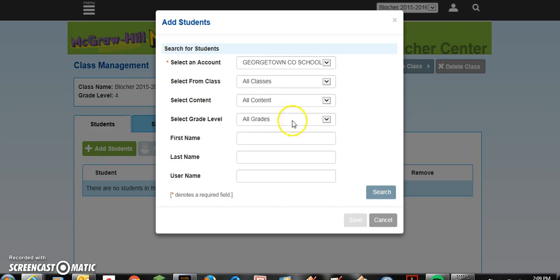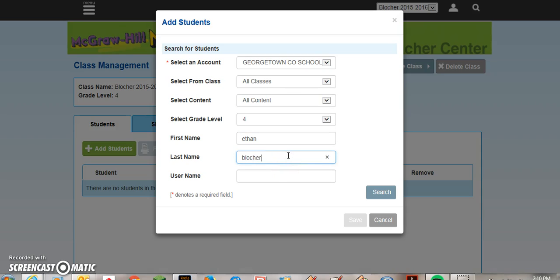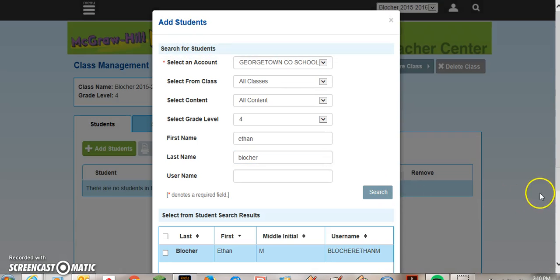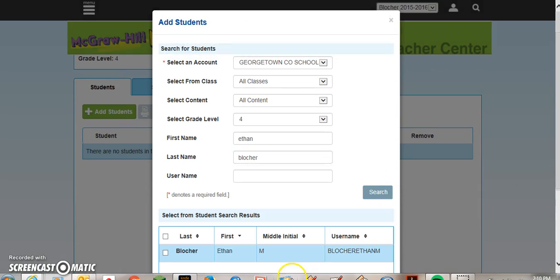And then you have all these options for what district it's from, what class, content, grade level. So for this purpose, I'm just going to choose grade level 4, and I'm going to enter the name of a student that I am allowed to access, which is my son, and hit search. And there he is. His name comes up right here. And so if I want to add him, I'll need to choose his name.